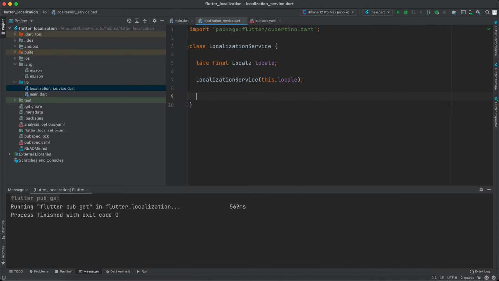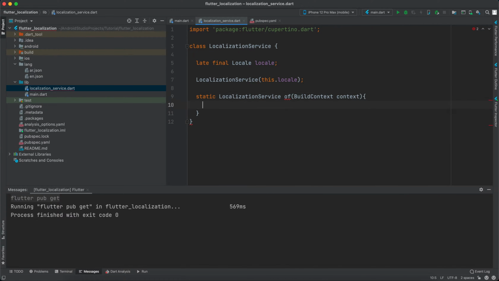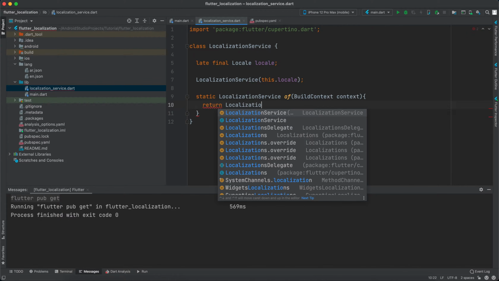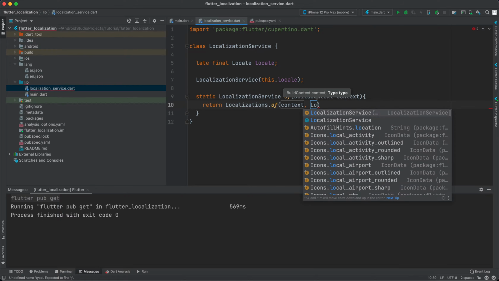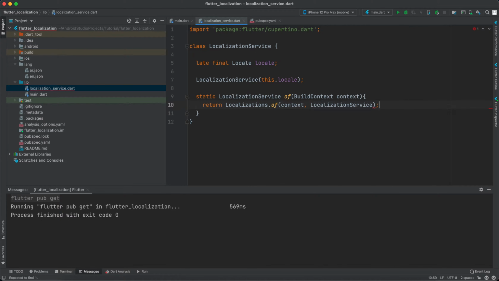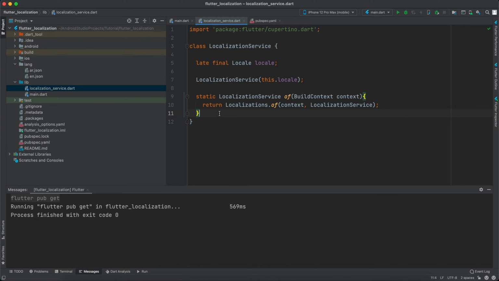Now after it I will create a helper method, so static LocalizationService, let's call it of, and it takes BuildContext, and here we will return Localizations.of, and it takes BuildContext and the type is LocalizationService. Now we will do that because every time we call the localization to localize a string it would be a long line, so by doing that we will shorten this thing.